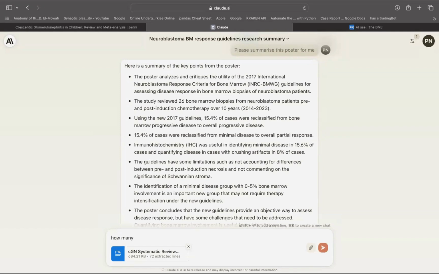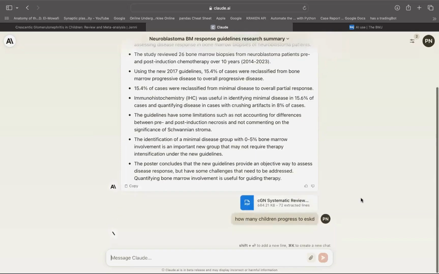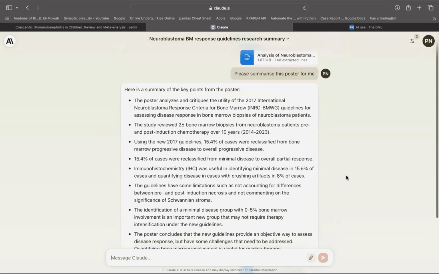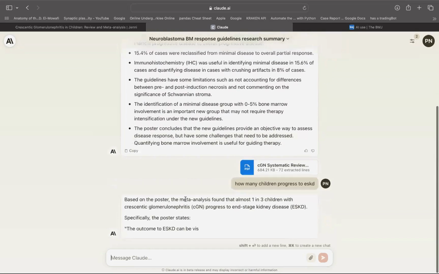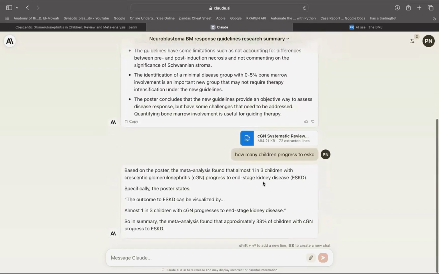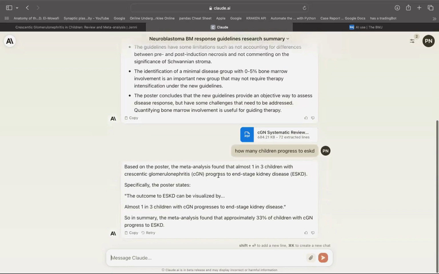How many children progress to ESKD? Just ask it questions. It doesn't even have to be something as generic as summarize. Perhaps we found that, okay, the meta-analysis finds that almost 1 in 3 children with crescentic GN progress to end-stage kidney disease, which indeed is the main conclusion of this poster. So as you can see, it's not just a summary, but something you can ask detailed questions to.